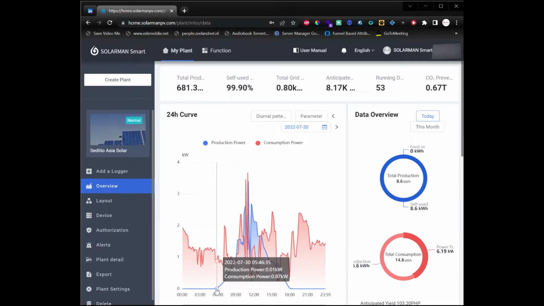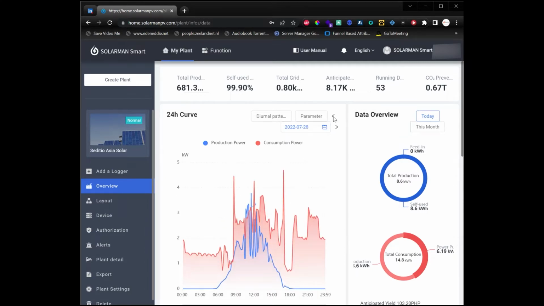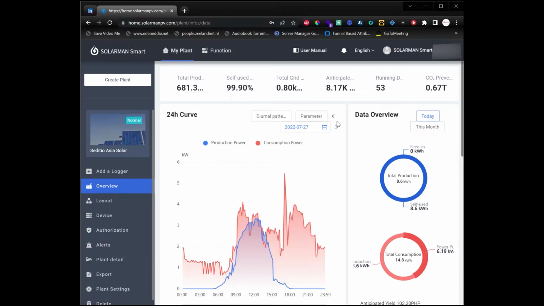So in the Philippines, it's very consistent. Normally around 6 in the morning, it starts generating, and 6 in the evening, it drops down. All right, so it's very consistent. You know, go through, you see the spikes always like that, right?